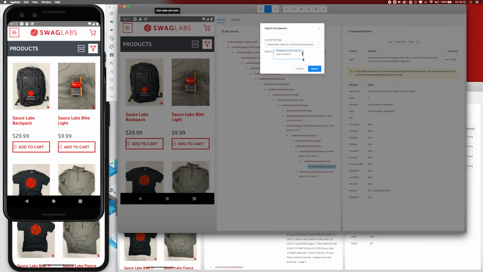With the UI selector, you can create a string like this. And let me make this a little bit larger. You can say something like new UI scrollable. And then in that scrollable, you would say use a specific element with the text, for example, Sauce Labs 1C, and automatically scroll to that element and stop scrolling until you found that element.